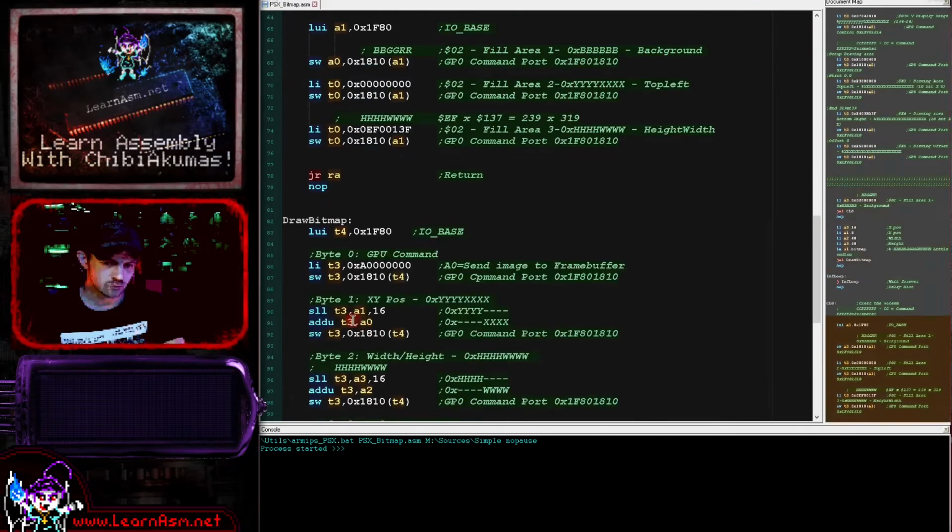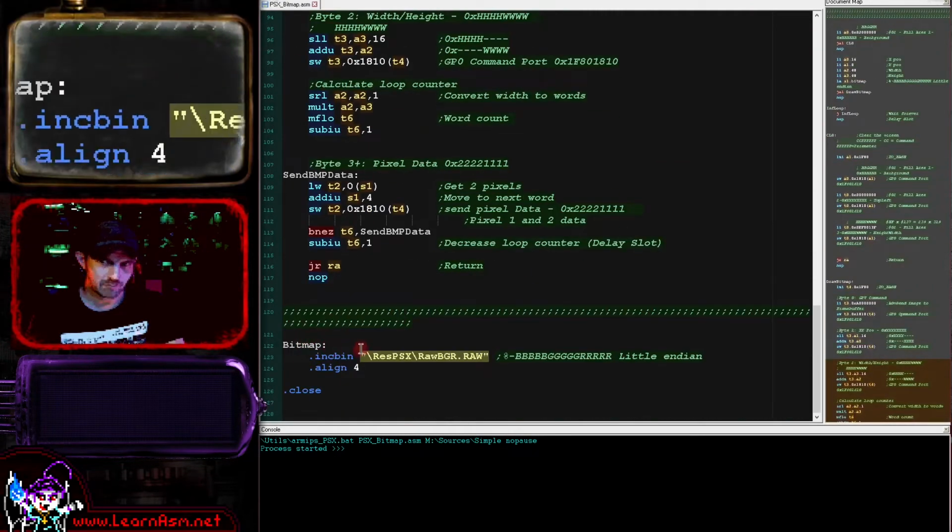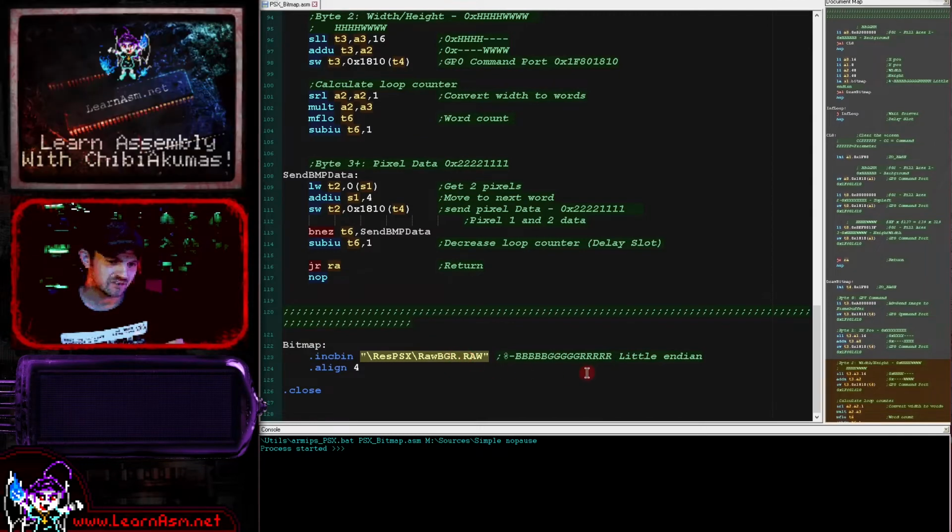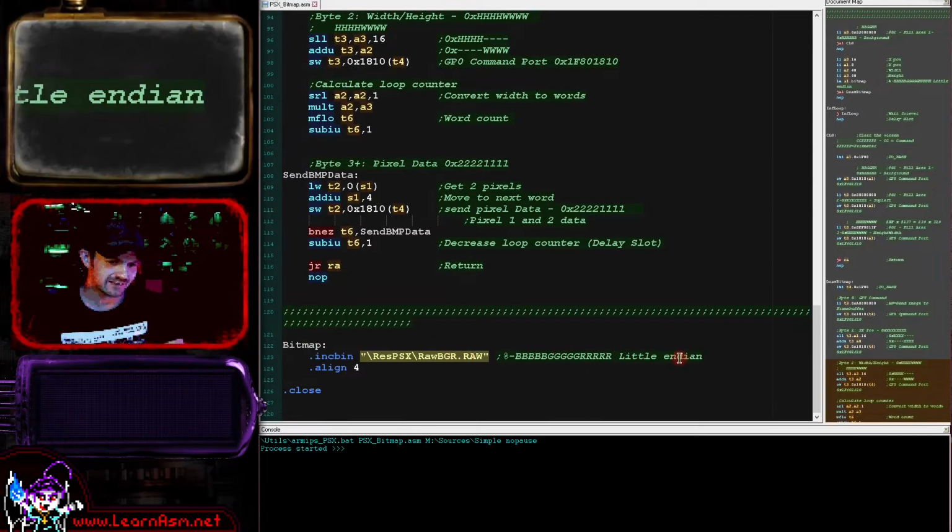Well, we're going to draw our bitmap to the screen, and we've got a bitmap file here, and the bitmap needs to be in the correct format, and the correct format is a little endian, 2 bytes per pixel, and we've got an unused bit, and then we've got 5 blue bits, 5 green bits, and 5 red bits.